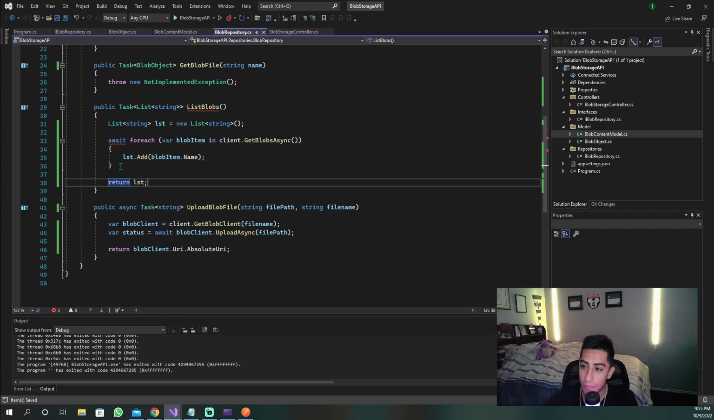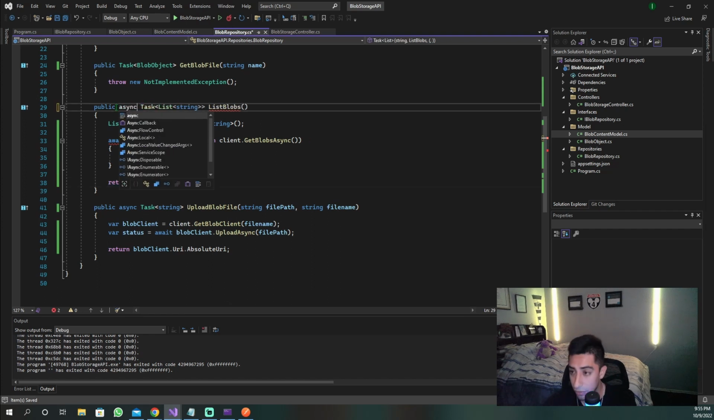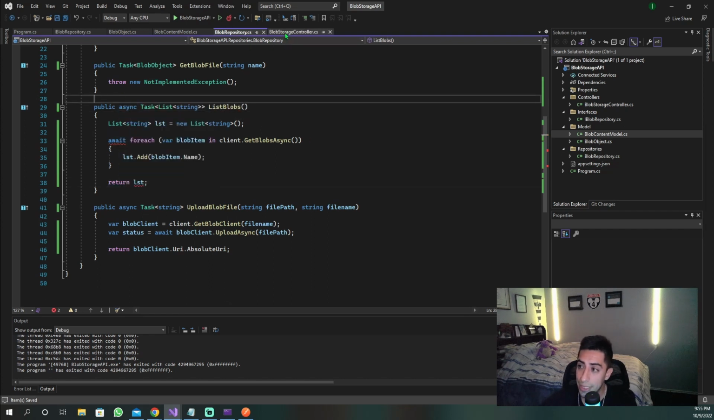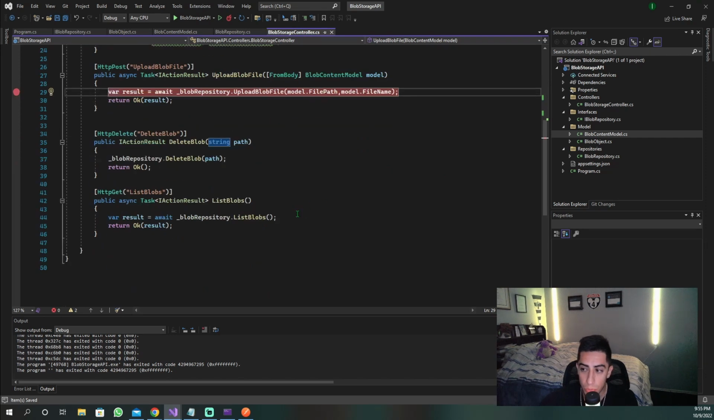As you can see, we need to add this async as well, and then we're going to go back to the controller, and in the controller, what are we doing? Nothing. We don't receive anything. We just get this list blobs. We call the repository, and then we return OK with the result.